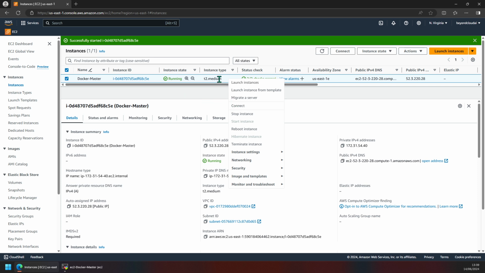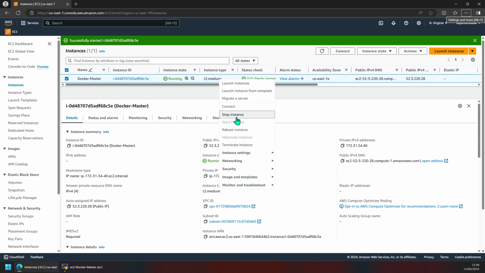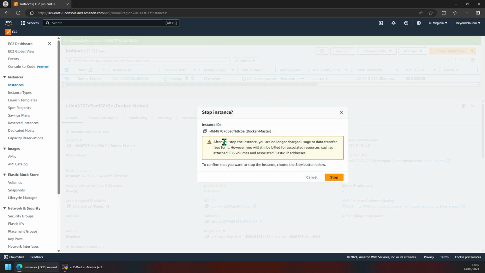So you don't want to have this running the entire night, because the entire night it's going to get charged for you, where it's going to use a CPU and memory which is assigned as part of this virtual machine. To avoid that expensive bill, you can actually stop the instance from running. After you stop the instance, you will no longer be charged for the usage or the data transfer fee for it.